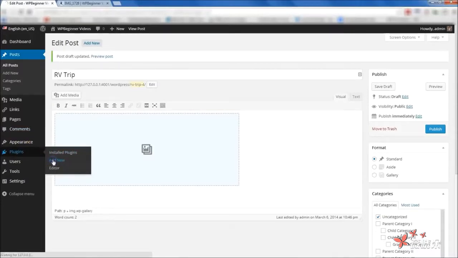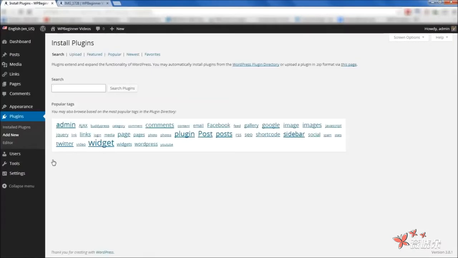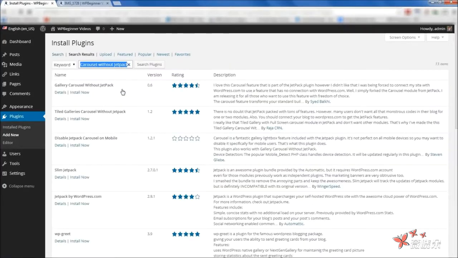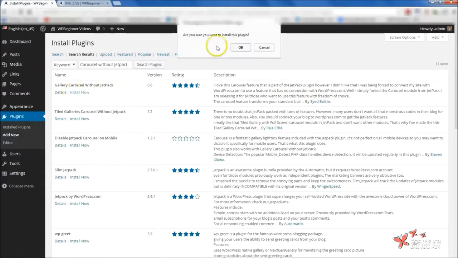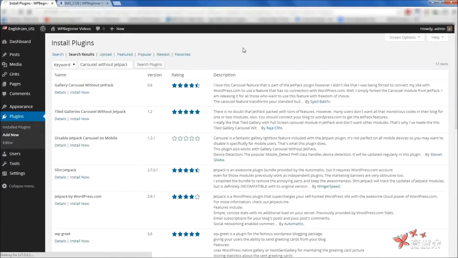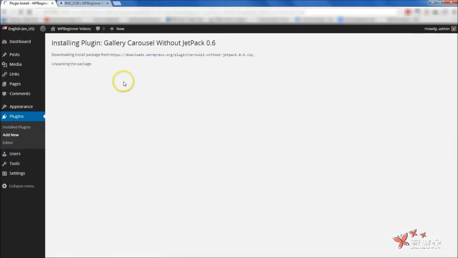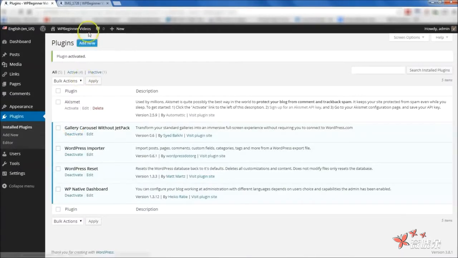So I'm going to go down to plugins. I'm going to say Add New, and we're going to search for the Carousel without Jetpack plugin. You'll see Gallery Carousel without Jetpack comes up, and we want to make sure that it's the one that Syed Balki created. And we'll just say Install Now. And once that's done, that's really all that we have to do. Once we activate the plugin, then it should be ready to go.